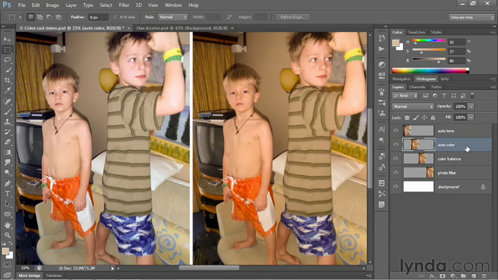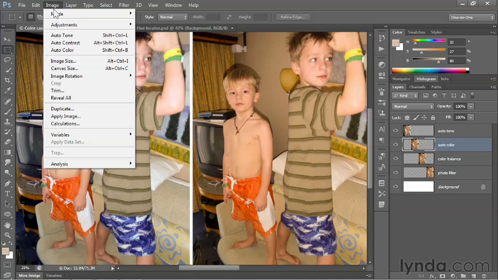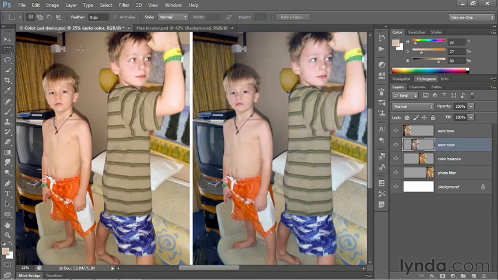Next, I'm going to select the auto color layer here inside the layers panel. And then I'll go up to the image menu and choose the auto color command. And we get this take on the image. And as you can see, Photoshop has cooled down the image dramatically. Now, what do I mean by that? Well, press Ctrl-Z or Command-Z on the Mac to bring back the warm image.